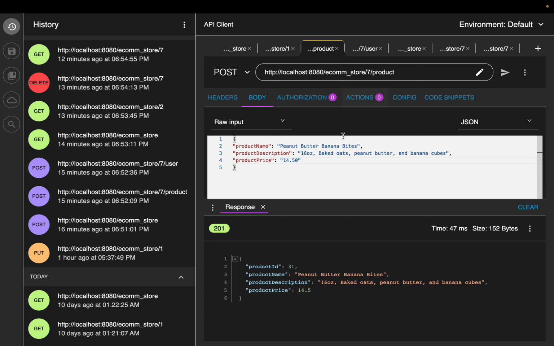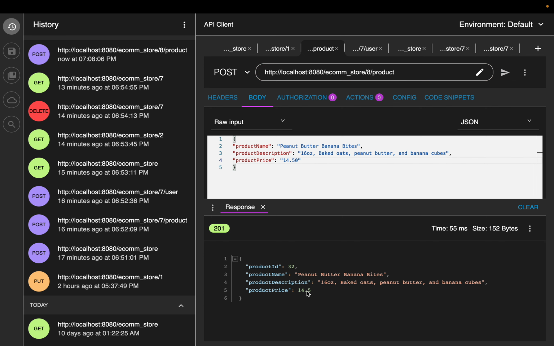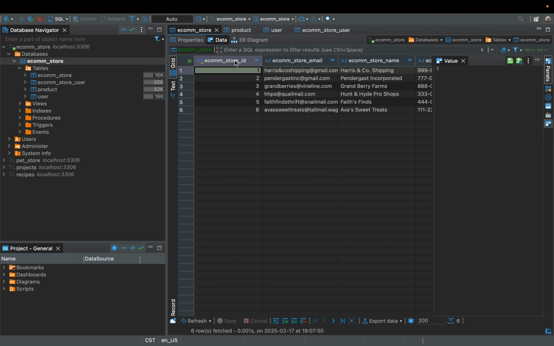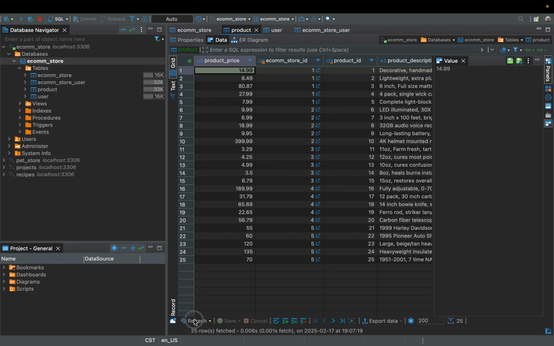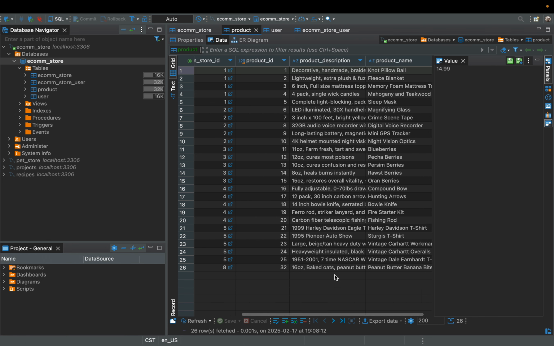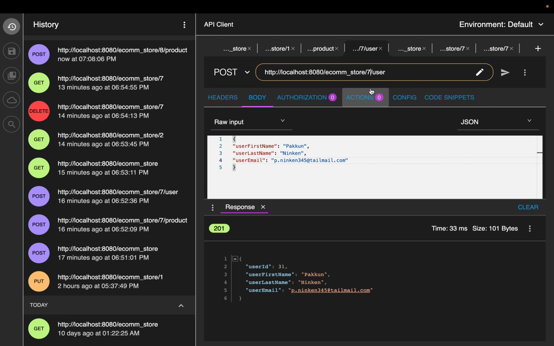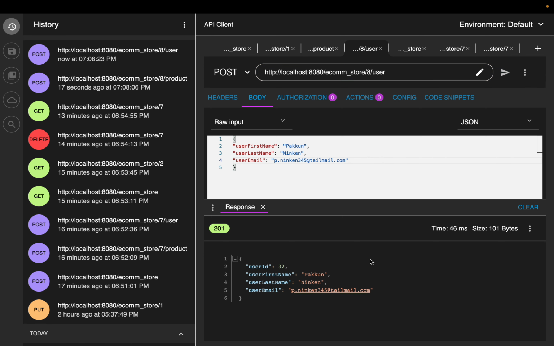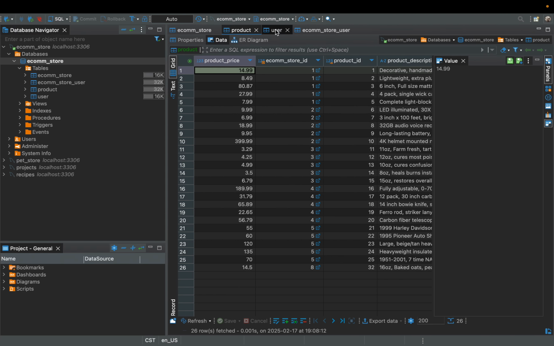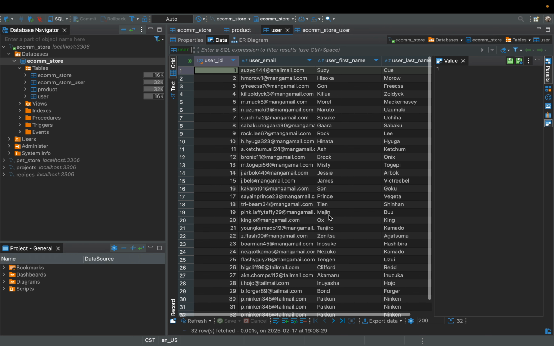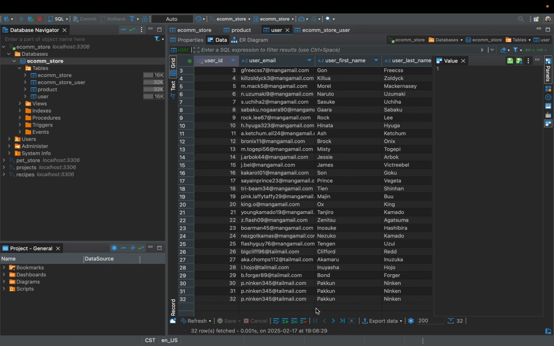Now let's do another post, except this time for our product. And we'll change this to store 8. All right, that has now been added to store 8. We'll refresh this. And there it is. Update this. We'll add this one to store 8. All right, this one should be repeated because I did it for the last one. There it is.